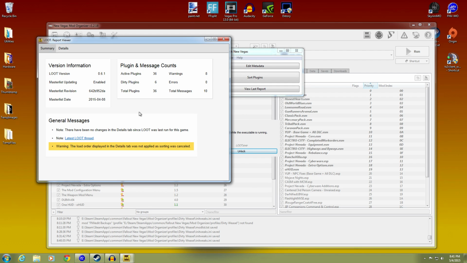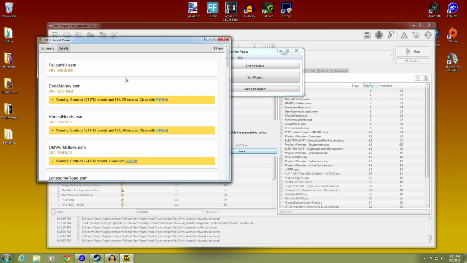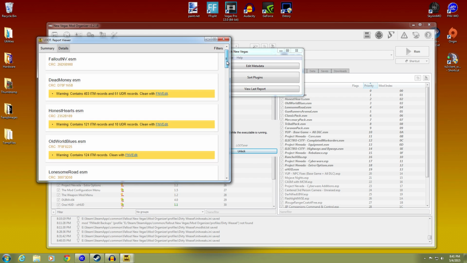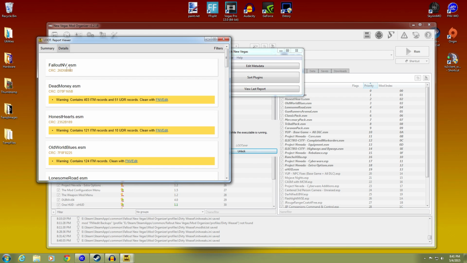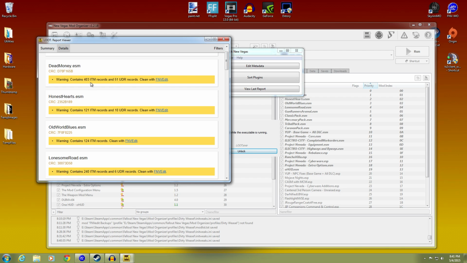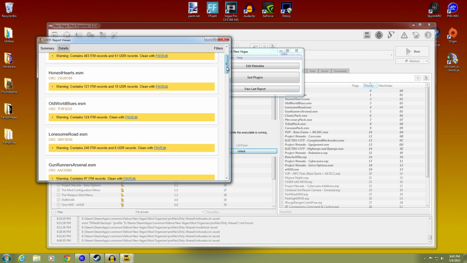All right, now you can see we have dirty plugins, total plugins, errors, warnings, all this stuff. What we're looking for is the details, and you can actually see what needs to be cleaned. Obviously, FalloutNewVegas.esm, never clean this. Never, never touch it. This is the main file. Don't clean this, all right? Dead Money, 403 identical to masters, and 51 UDRs. Honest Hearts, 121 and 10. Old World Blues, just 124 ITMs.